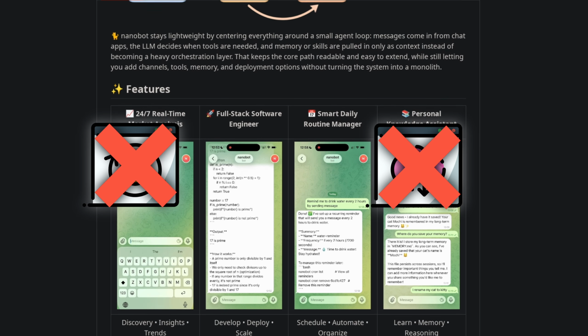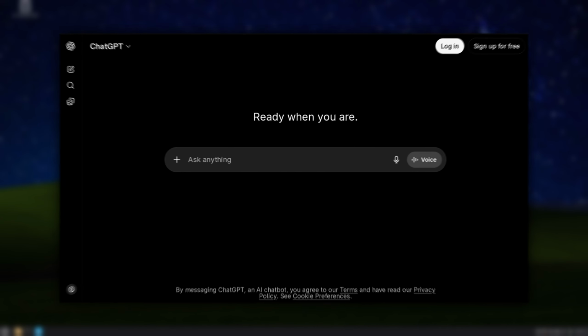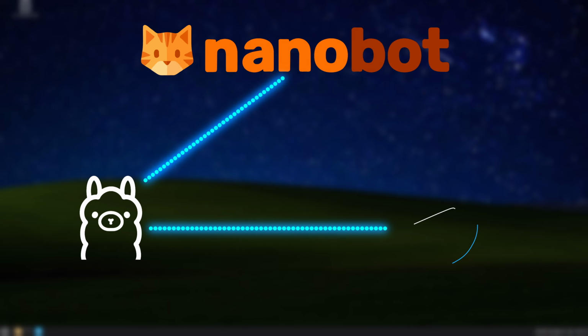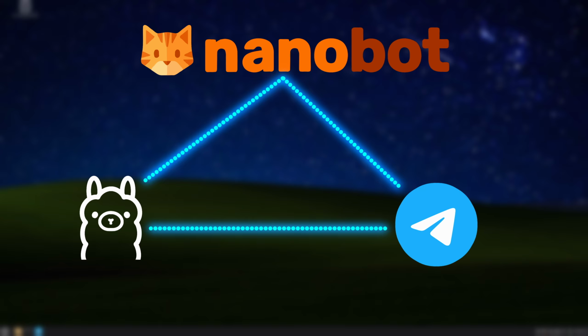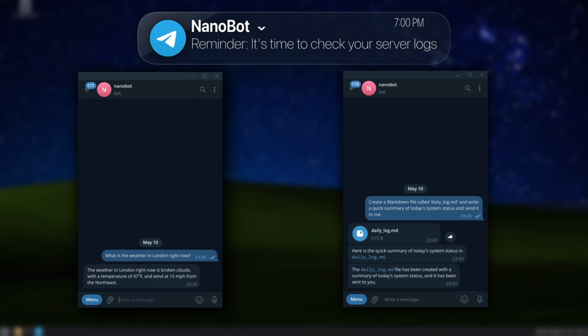Zero cloud, zero fees. Because this is an active agent and not just a chatbot, it doesn't look like a standard web browser window. Instead, Nanobot connects a local AI engine, like Ollama, directly to your Telegram app or your other favorite apps. It acts as your actual assistant. It can give you daily reminders, search the live internet, and manage your local files.